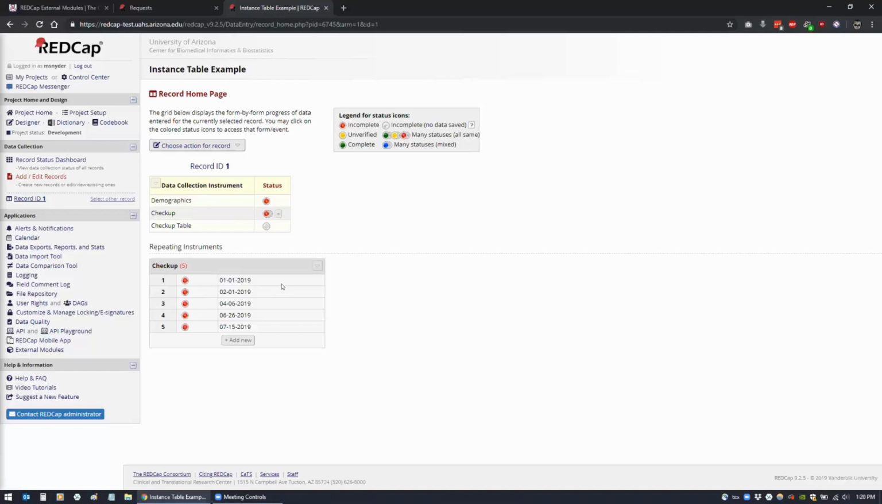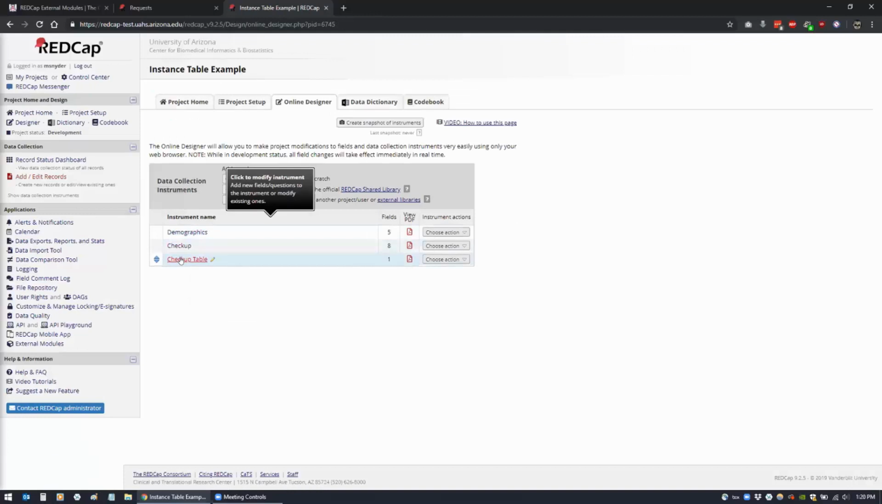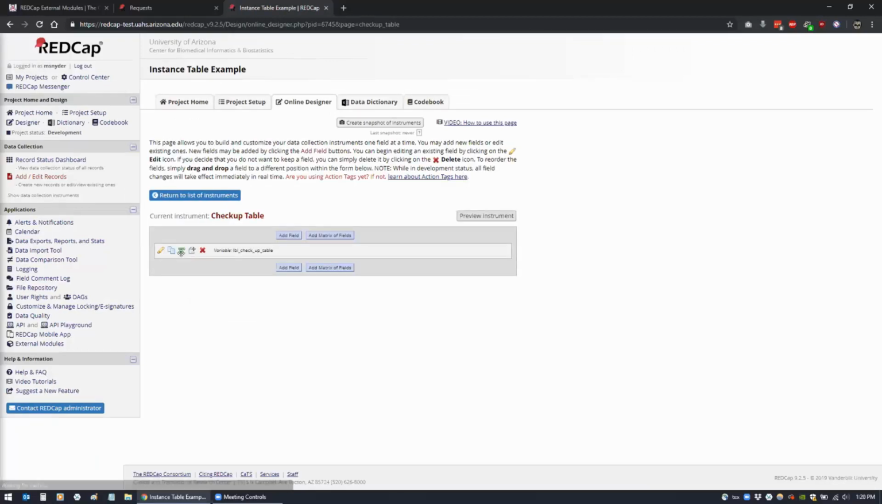So that's kind of what I want to talk about today with this instance table, because what you have to do for the instance table is you can see here that there's a checkup table record here. And so what I did was, you could have it as a separate form. It's easier if it's a separate form because it's just one field.